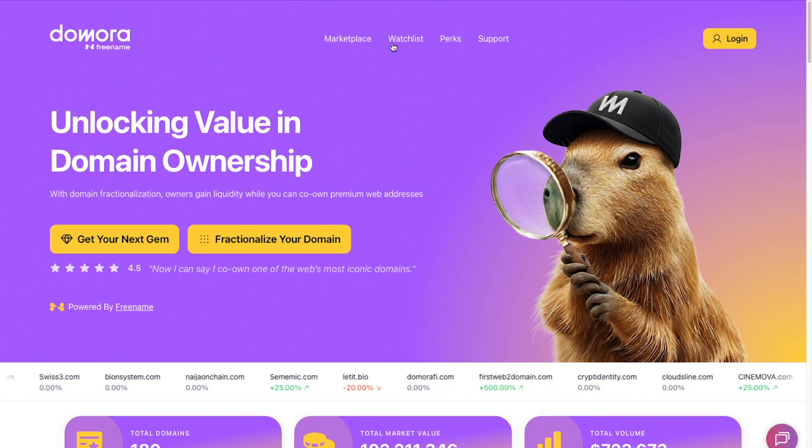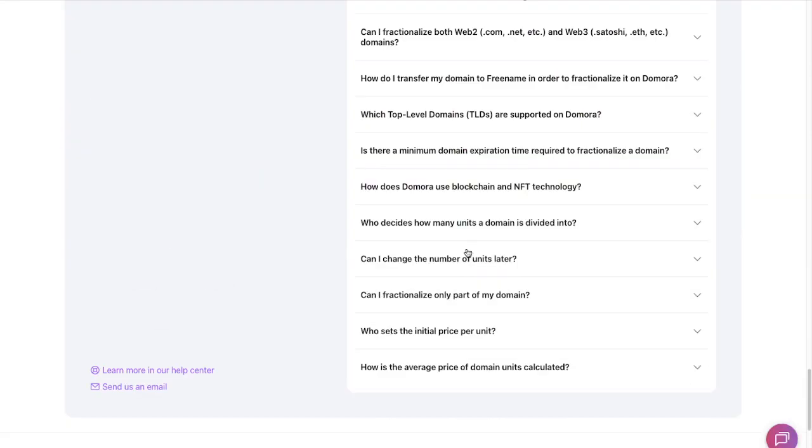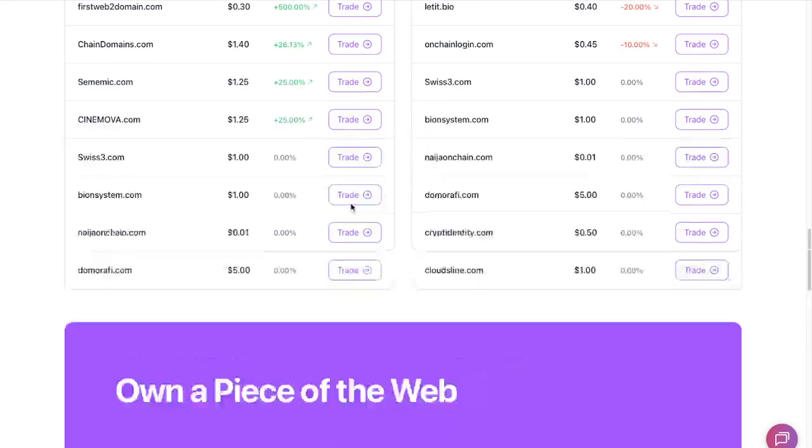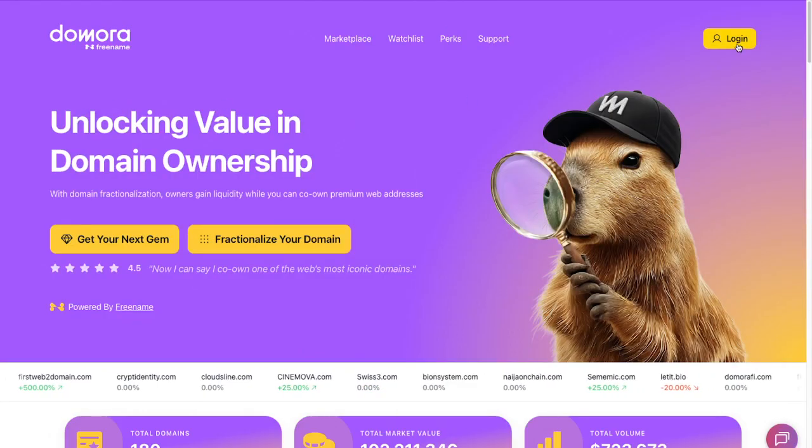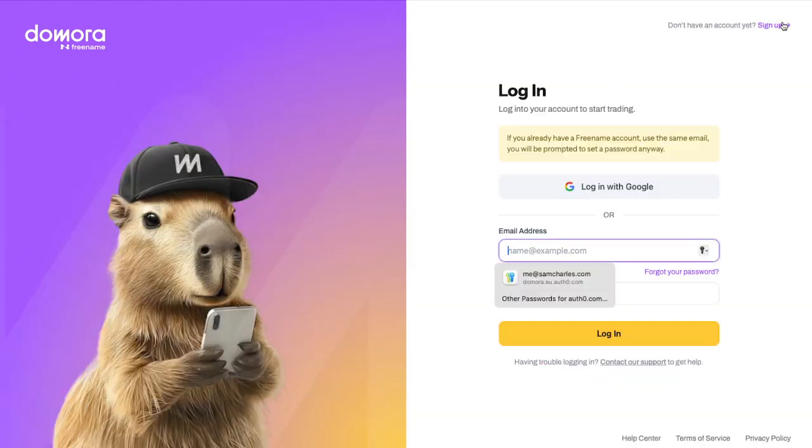Now we're on demora.com, and the first thing to do is to create an account. As you can see, you've got lots of information on here. You've got a login button here. First thing we do, click on the login button. In the top right hand corner, you've got sign up. Once you've signed up, you should get an email and it will verify your account. And then once you've done that, you can log in.